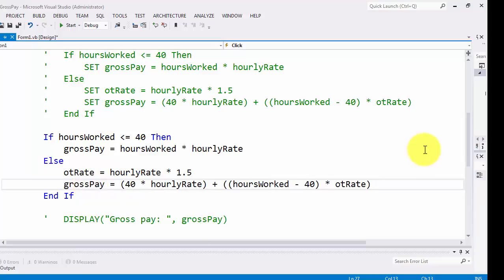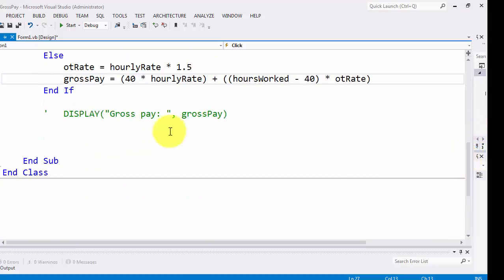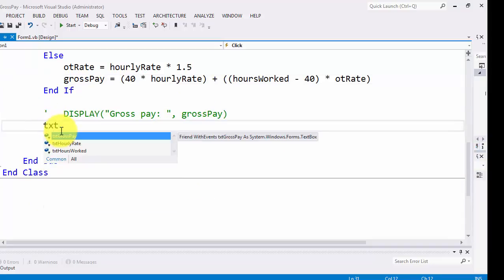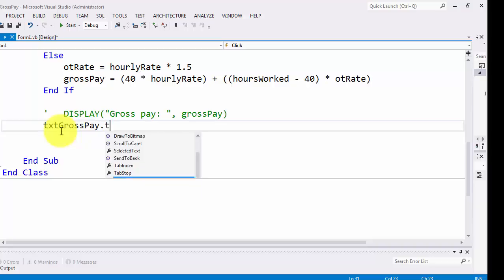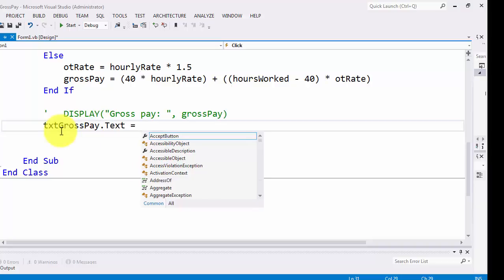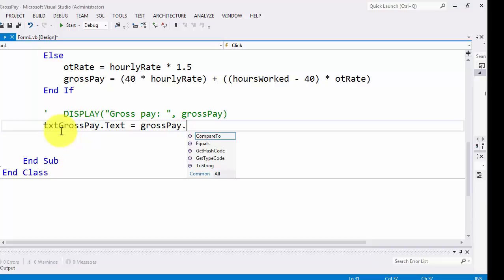Now once everything gets done, here I need to display my gross pay, which is going in another text box, the gross pay text box dot Text, and very simple as that, grossPay. Now if I want, I can convert it to the currency format by calling the ToString function.